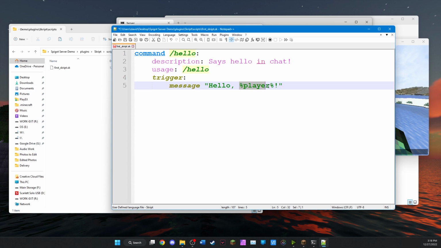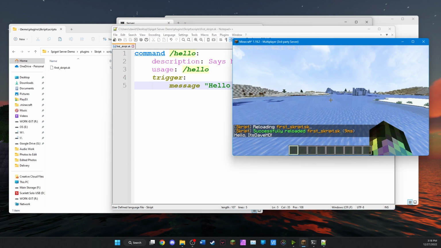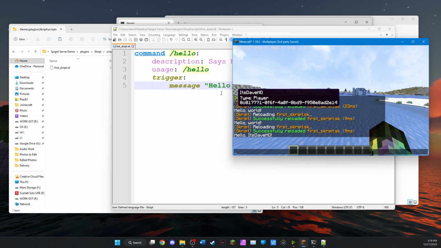What this will do is if you see anything in percent signs, it'll replace that with whatever is inside there. So in this case, the player is the player that ran it. So this is going to say hello, it's Dave HD, exclamation mark. We'll save that. We'll reload the script. And now it says hello, it's Dave HD. That's a very simple command that you can run that says hello to whoever ran it.